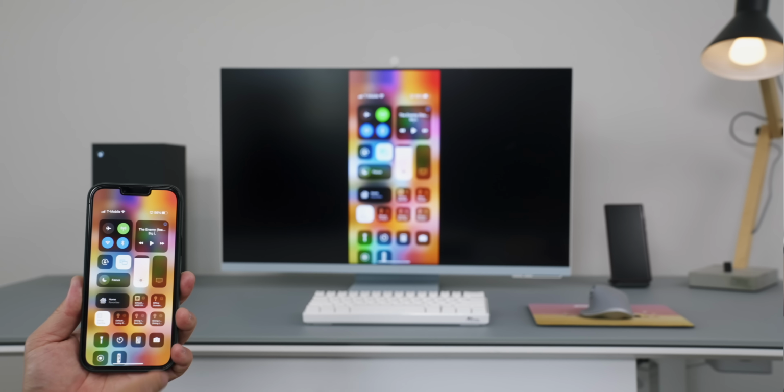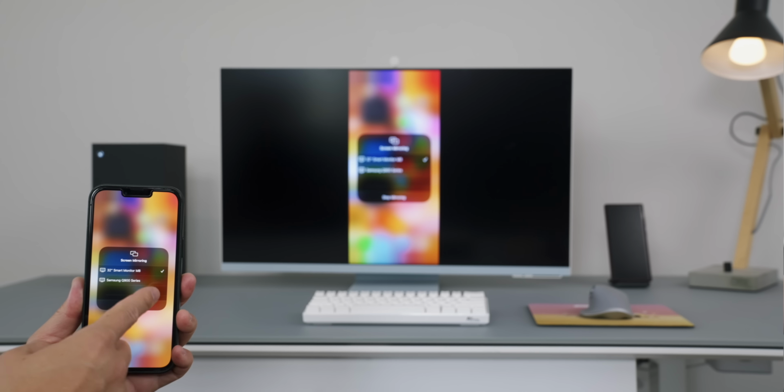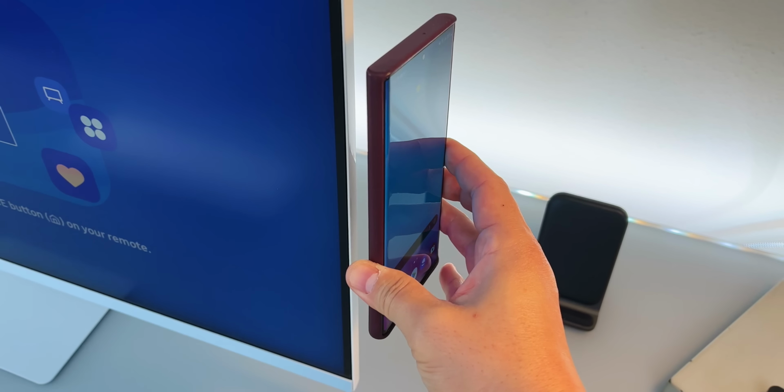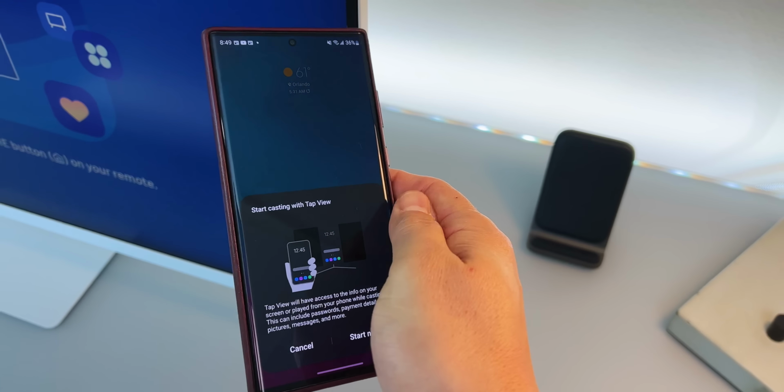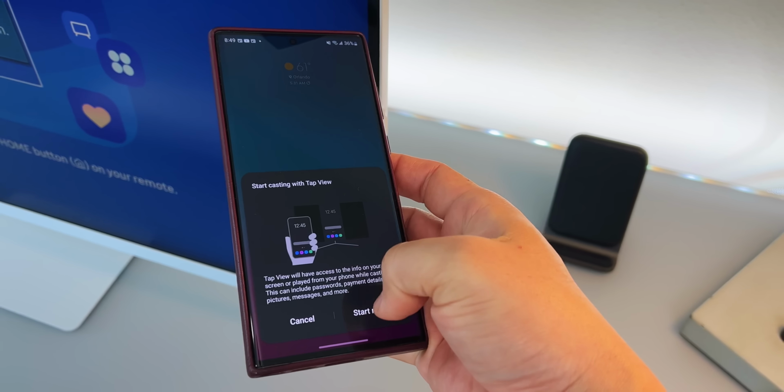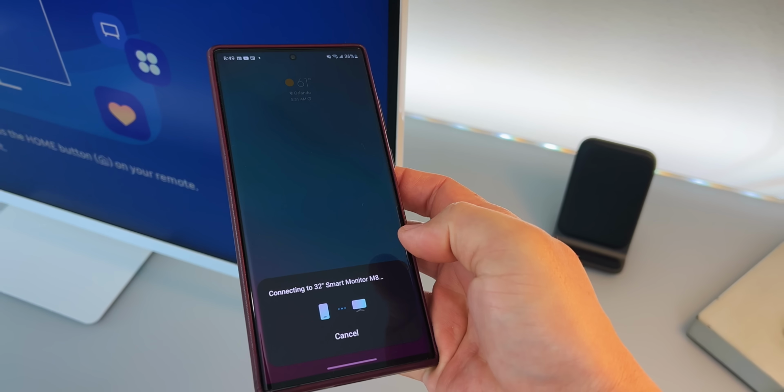Also, you can do this with any smartphone, including the iPhone, the exact same way. Or if you have a Samsung smartphone, then you can just tap the side of the monitor and it prompts you for Tap View. There are so many options to choose from, and it's awesome.